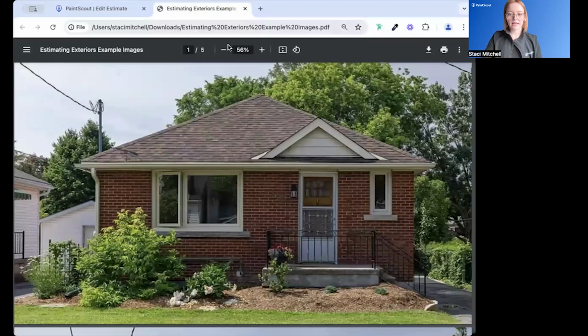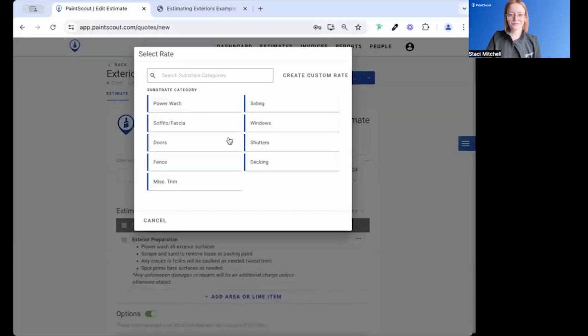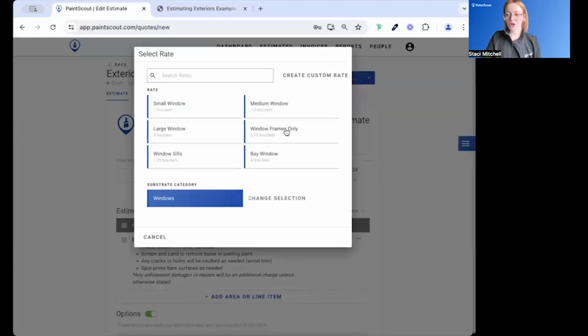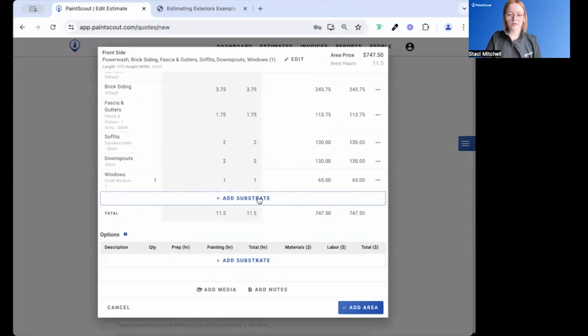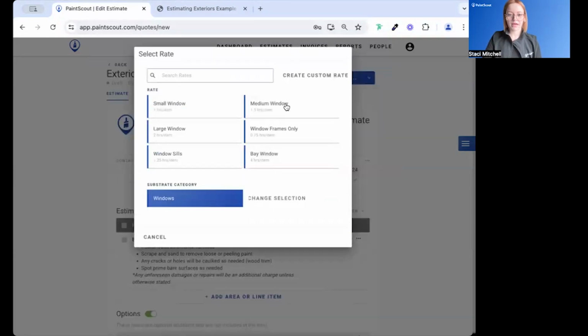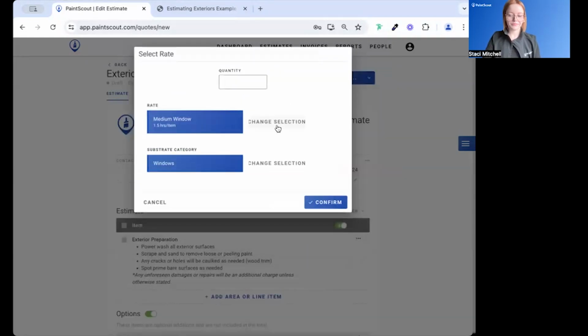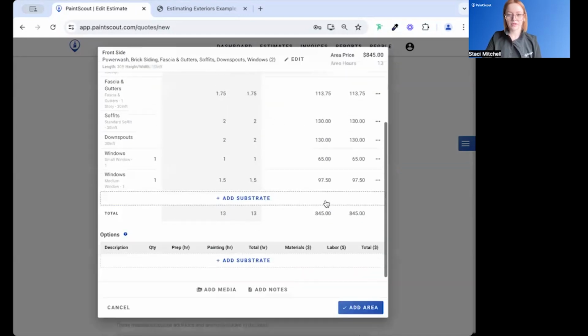And then let's add in some windows. So we have this, I think, medium window here, and then this small window on the right. So these are going to be per item rates for me. So I have this small window, and I'm just going to add that we have one. And then the same thing for the medium, one of those.